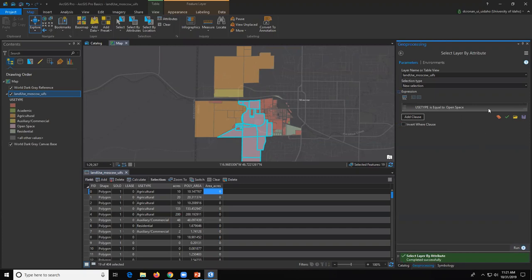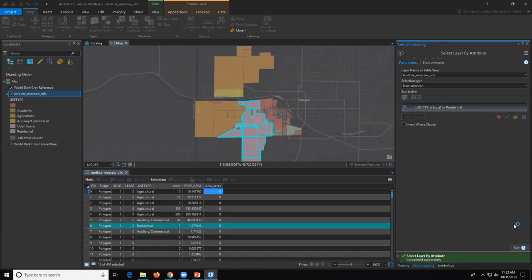Let's do one more selection type. So I'm just going to remove that clause, and I'm going to click on add clause to begin another type of selection. Because not everybody has the area acres calculated, let's not use that. Let's just use use type here. I'll do is equal to, and let's look at all the residential that's close to campus. Okay? And I'll do an add there, and then I'll do a run.